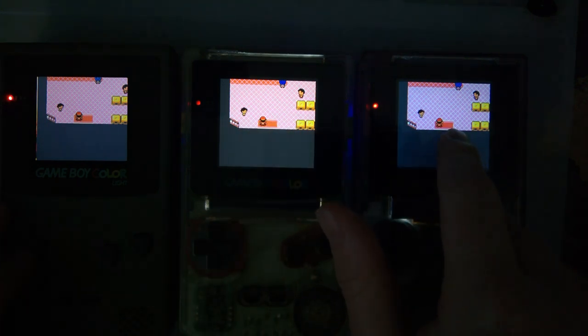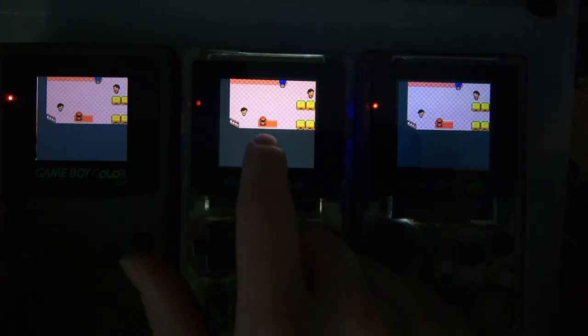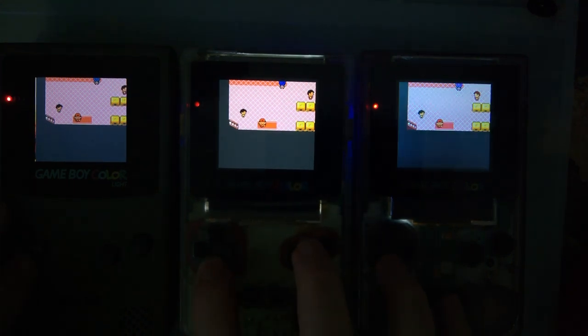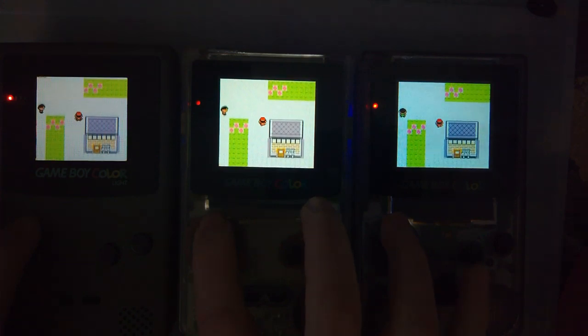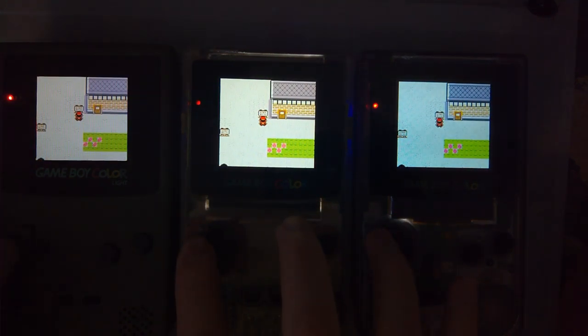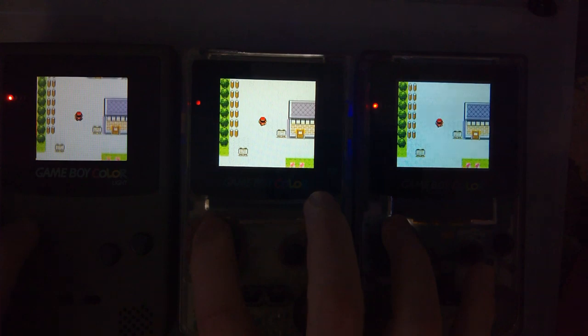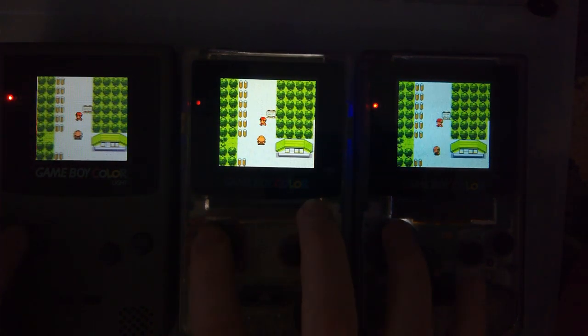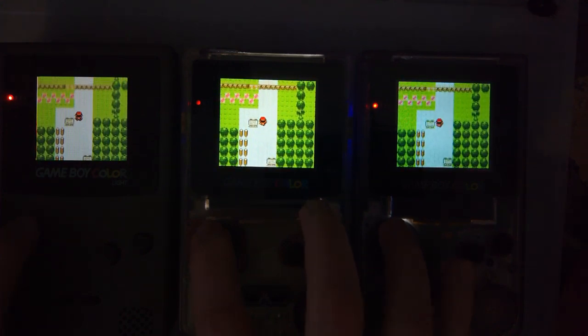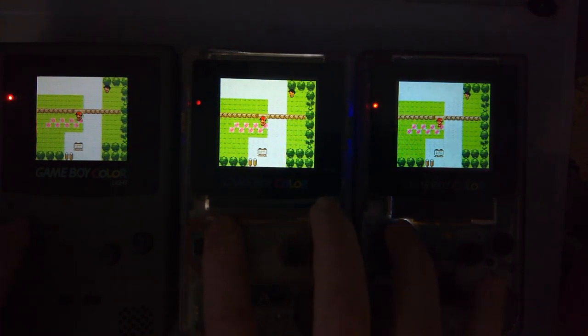Interestingly, the floor seems purple on this one, so it's not like this is the only one that's off. It probably depends greatly on the game. Like, for instance, this is just Pokemon Silver. Other games might be more or less accurate.